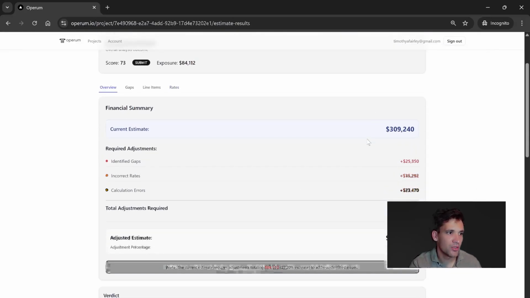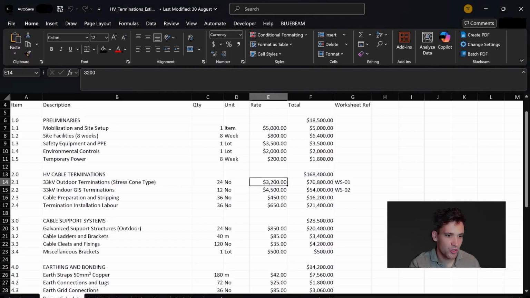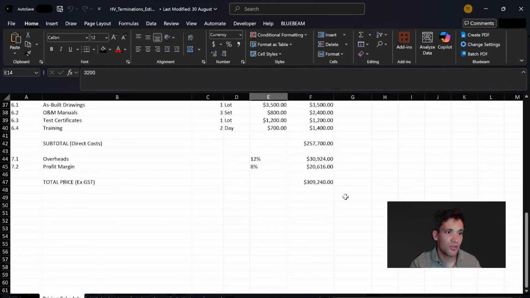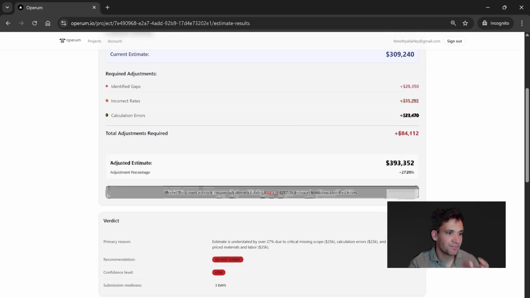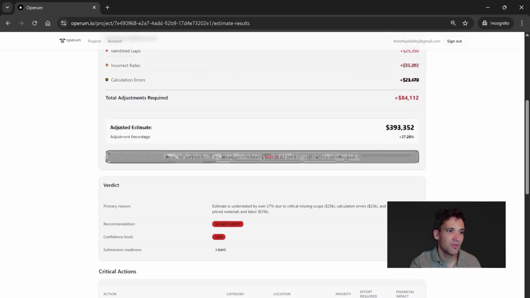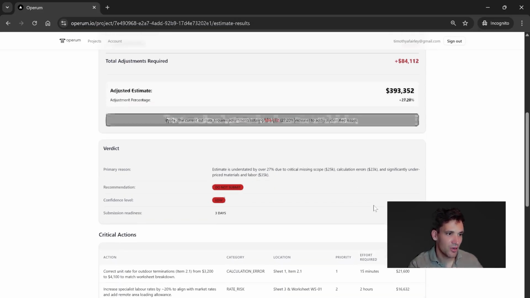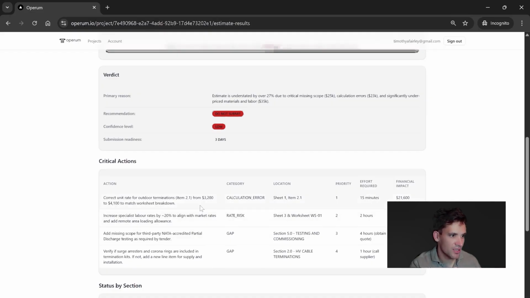So starting with the overview tab, we can see the current estimate, which was what was shown in the Excel file, was $309,200. Based on the analysis, our AI system believes that there's total adjustments of $84,000 required and roughly an adjusted price of $393,000. Again, this is just indicative only. It's not a perfect estimate. What it believes is that the estimate is understated by over 25% due to critical missing scope, some calculation errors, and significantly underpriced materials and labor.